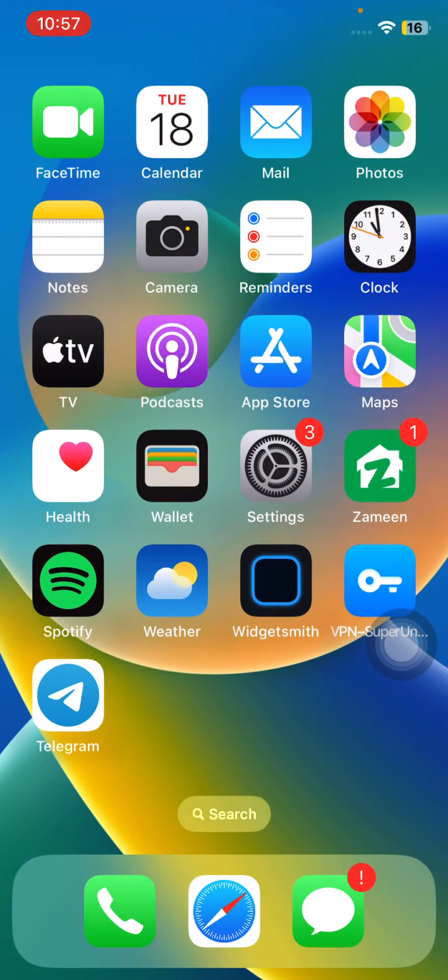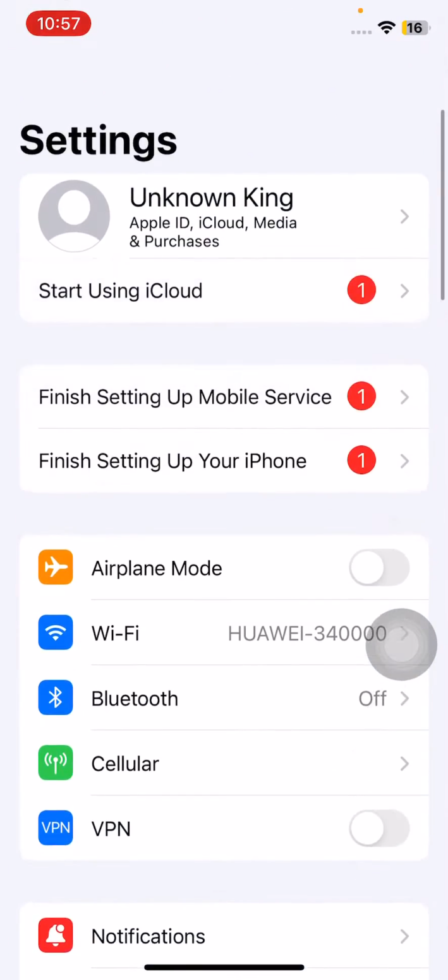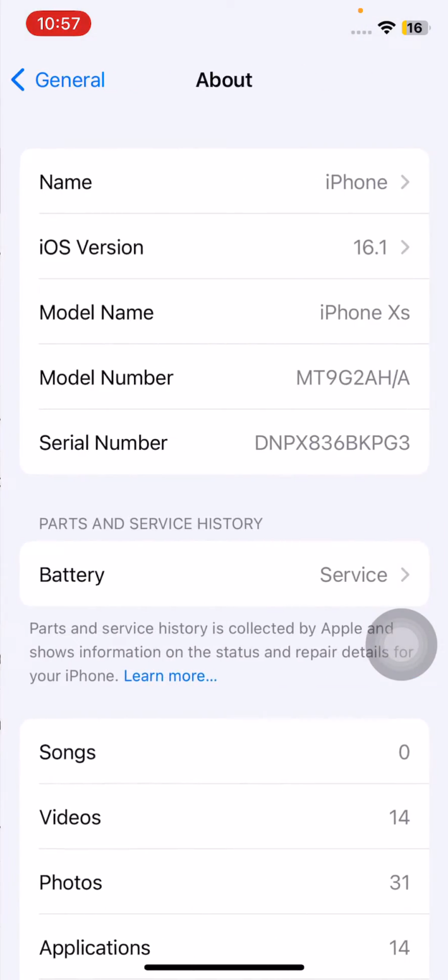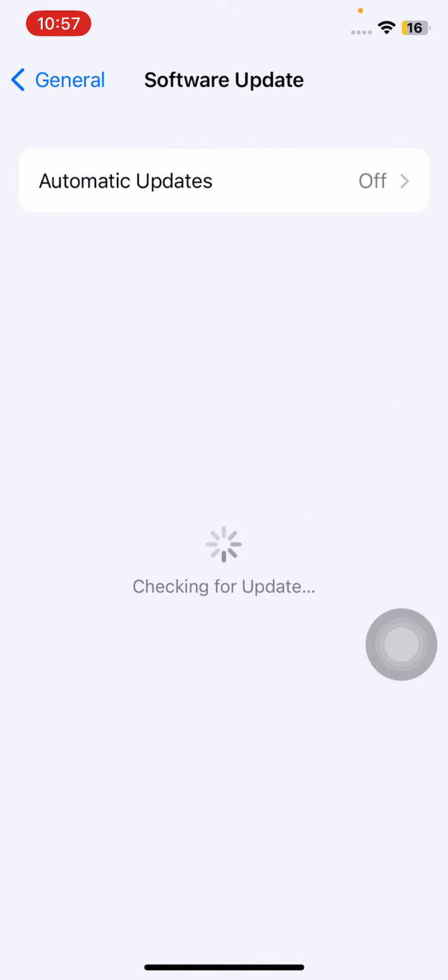And the next solution is guys, check for iOS update. For this, open settings, tap on general, tap on software update. So guys, check for update. If you haven't updated your iPhone to the latest iOS version, so simply update your iPhone to the latest iOS version. So I have the latest version.